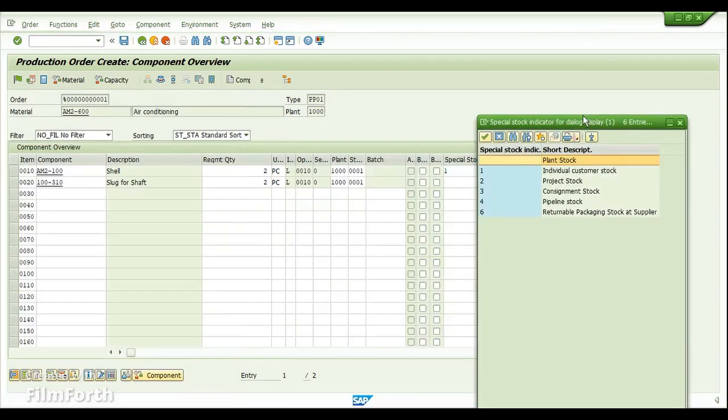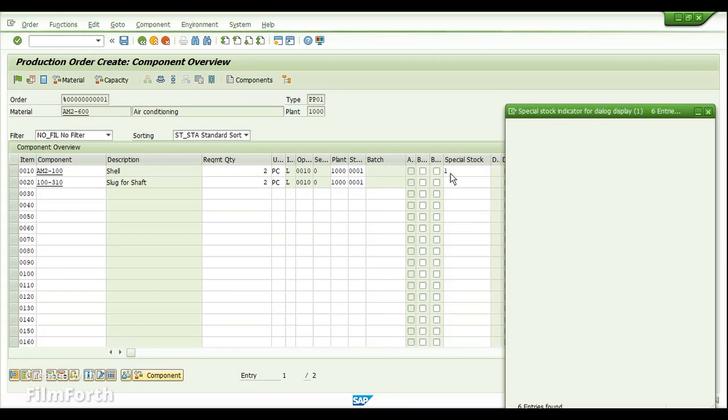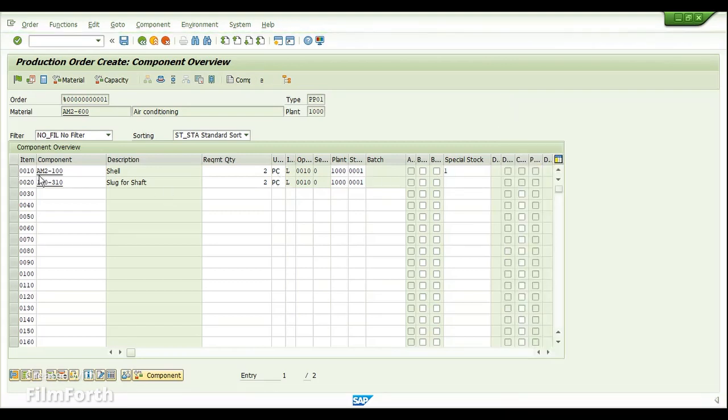Right. If it is blank, it means that the consumption of the raw material will happen from the plant stock. Whereas if the special stock indicator is 1, it means that this is going to be consumed from the customer stock. In the same way, if you have a requirement to consume it from a project stock or a consignment stock, you can assign these special stock indicators accordingly. So for now, we'll go with the consumption of the first item from the special stock and the consumption of the second item from the unrestricted stock.